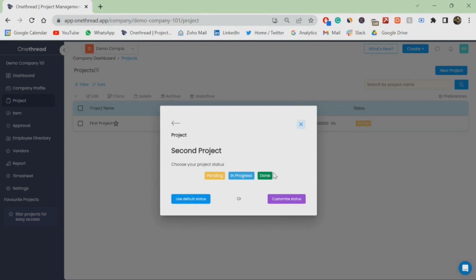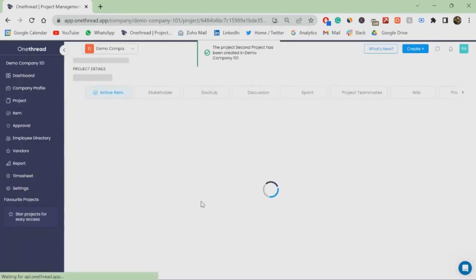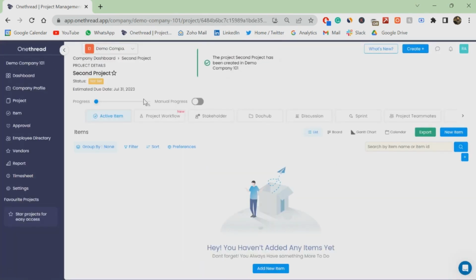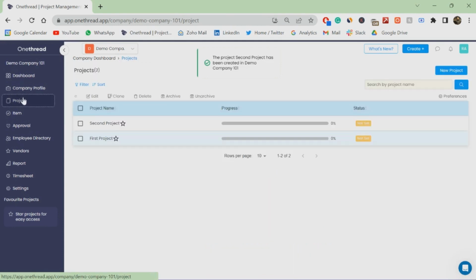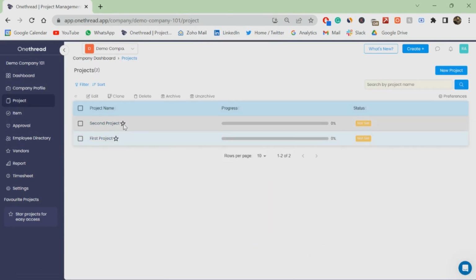So if you've done that, as you can see, we have created the second project. So let's go back to this. As you can see here, there's this first project and second project. These are our two projects. So let's go into this first project. It opens up in a new window. So there's our first project, right?